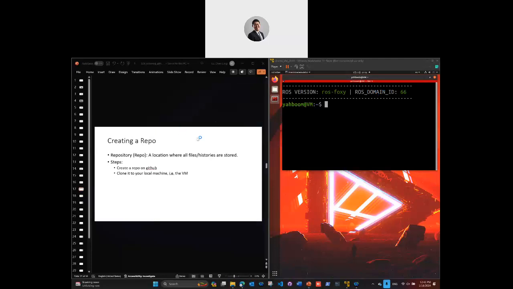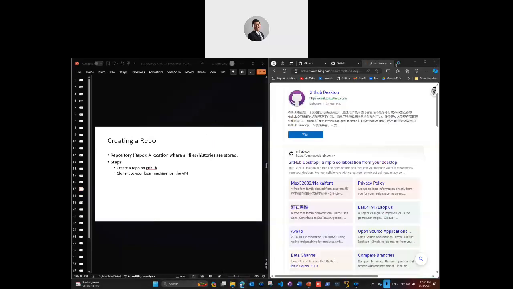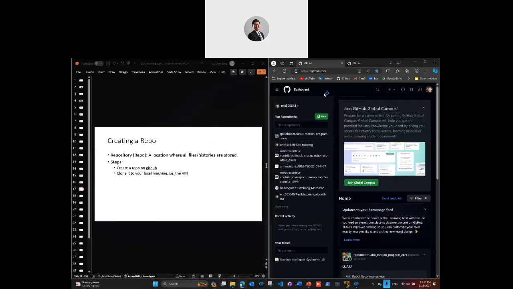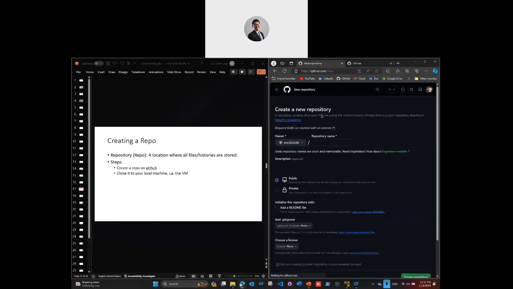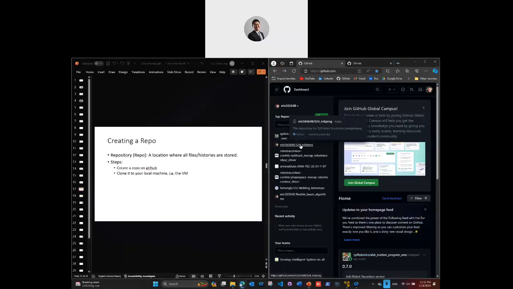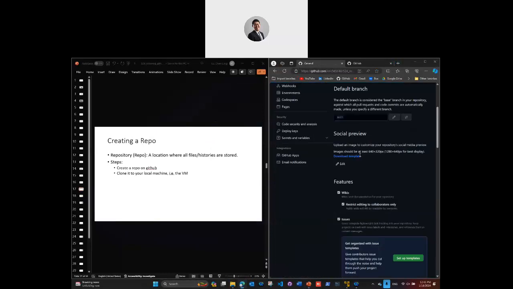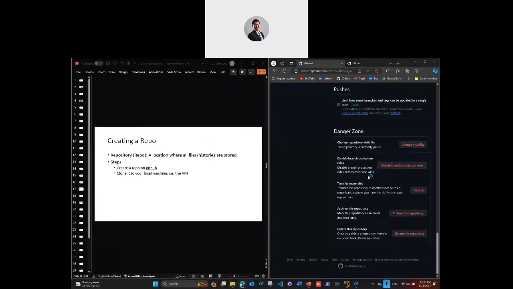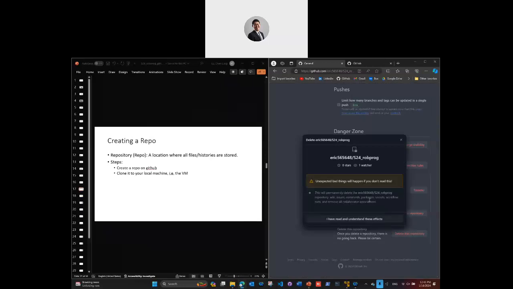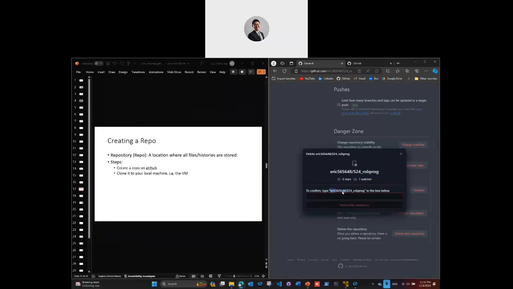So the first step is to create a repo. To create a repo, you go on GitHub and you click New. Actually, I'm going to create a repo with the same name, so I'm going to delete this one at this moment. And you will see GitHub is very nice. If you want to delete a repository, it will tell you that bad things will happen, and make sure that you understand that. GitHub makes sure you really want to delete this.